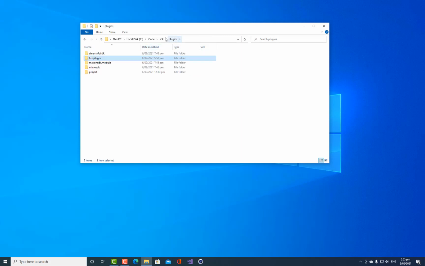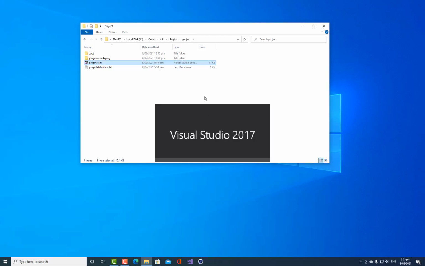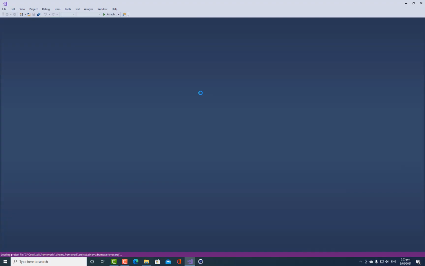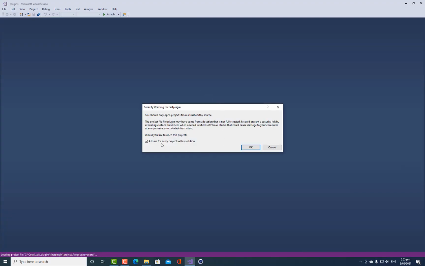All we're going to do is open up the full solution, which is under SDK, plugins, project. And we're going to open up this one here. And I'll be opening this in Visual Studio 2017. If you're developing for S22 or R23, you will be using 2019 to do this. And again, if you are unsure about any of this, just follow my very first tutorial, Getting Started with Windows 10, and it will describe all of this in more detail.